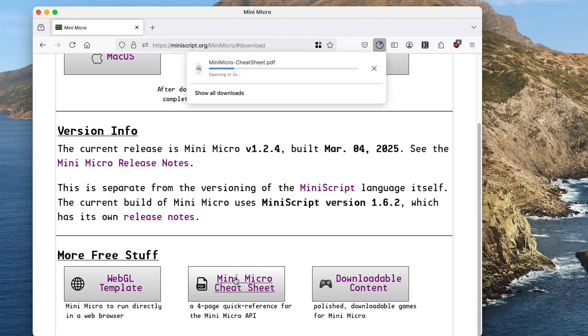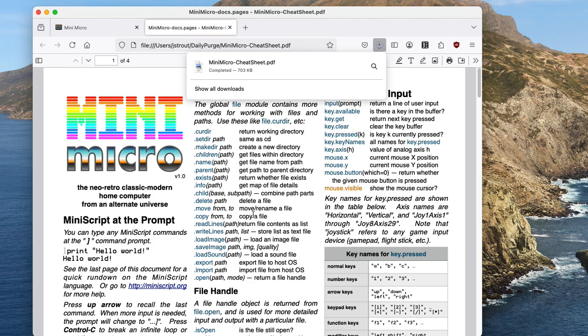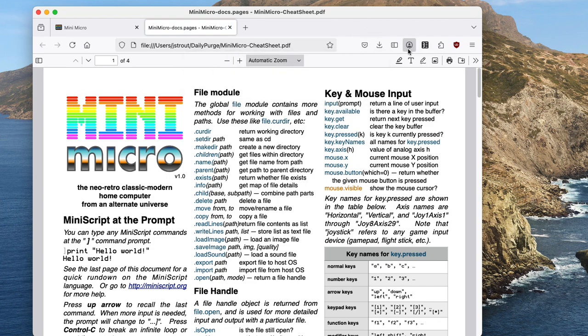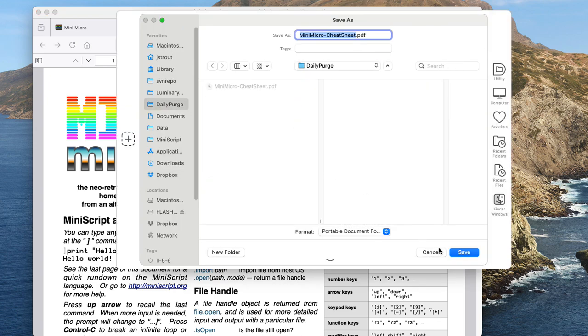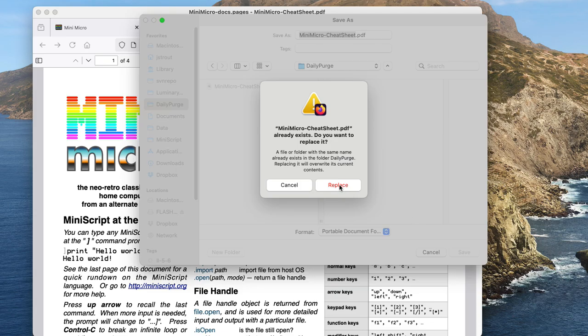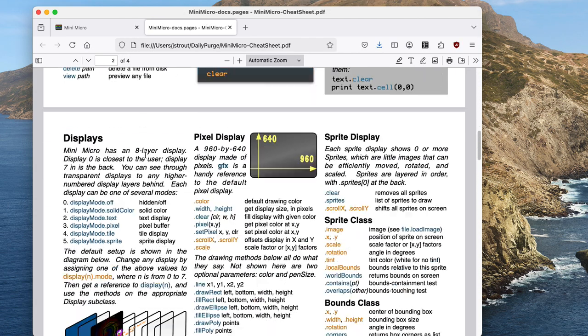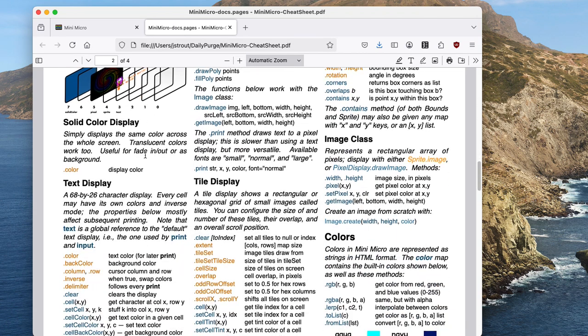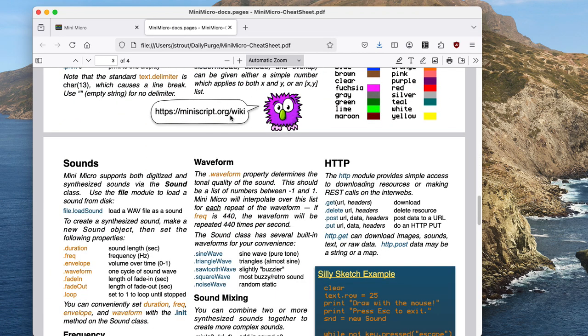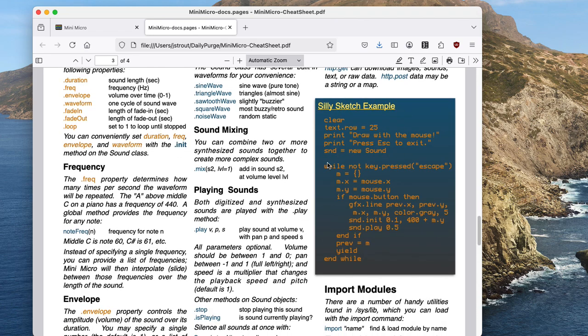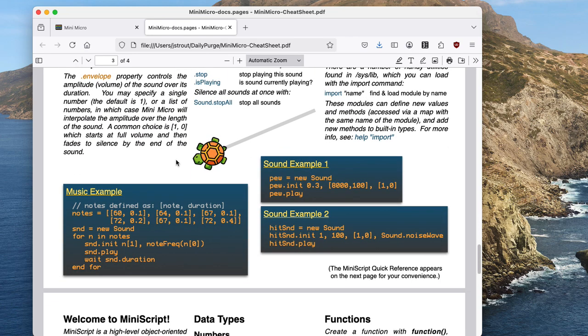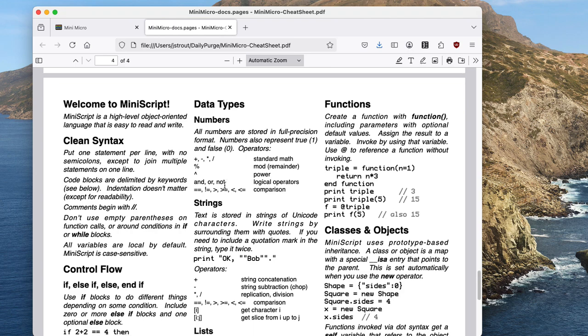I'm going to go ahead and click that now, and it's downloading. Nope, it's opening in Firefox. Well, let's download it. Put it in my daily purge folder. Oh, it did download it. Well, that's nice. This is a 4-page quick reference for the Mini Micro API. Includes a link to the wiki and some example code that you can type in and try. And then the last page is a quick reference for the Miniscript language itself.